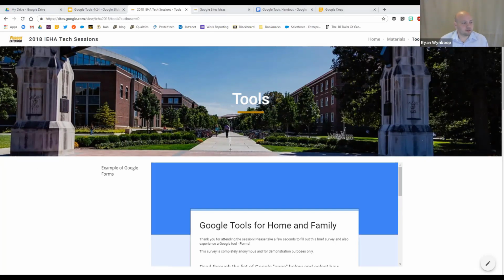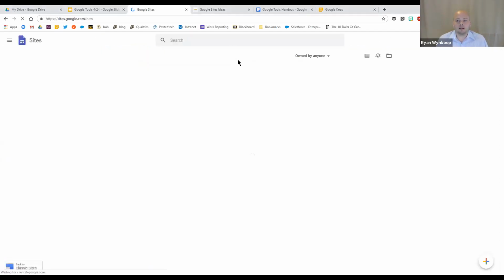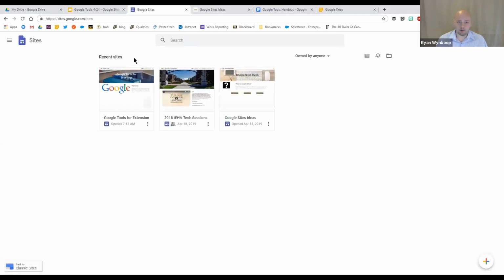Good question, Terry. So what's the benefit of using Sites versus Spark and Sway? Well, the big feature about Sites is that it allows multiple collaborators. So if I go back here, let me go to my Sites page. I'll show you what the back end looks like. So this is what it looks like when you create.